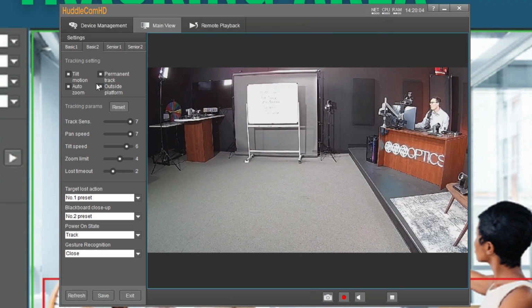Another couple things here is we have a couple different options for tilt motion, permanent track, auto zoom, and outside platforms. So let's talk about these. So one is, there are times, and there are a lot of our customers who don't want any tilt. They don't need the camera to go up and down. It's literally got enough space when it's zoomed in to have the top of the whiteboard, the bottom of the whiteboard, enough of the waist up of the professor, and they don't need it to go up and down.